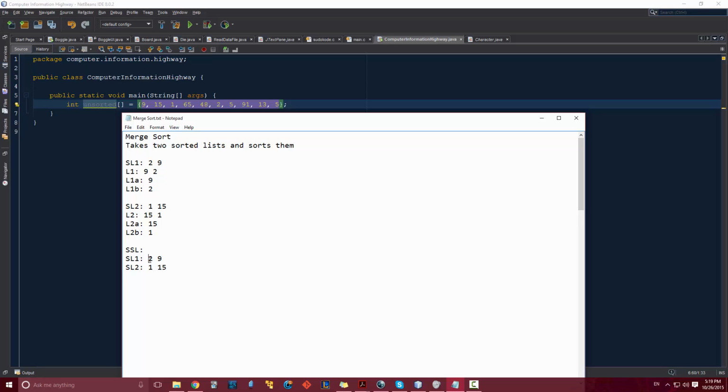So we're going to look at the first index for both of them to start off. It's going to check if 2 is less than 1, and since 2 is greater than 1, so 1 is less than 2, we're going to be putting 1 in our first spot. And then it's going to increase the index of the number that we used, since we have to go through each iteration of each of our lists. So this is going to move up to the 15 now.